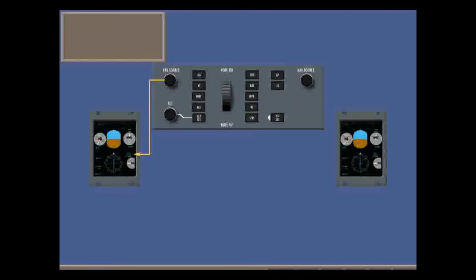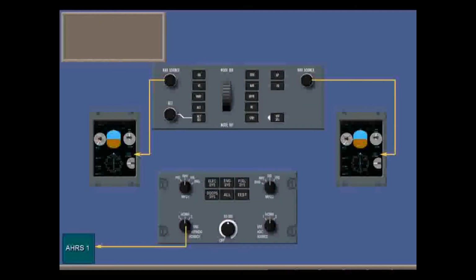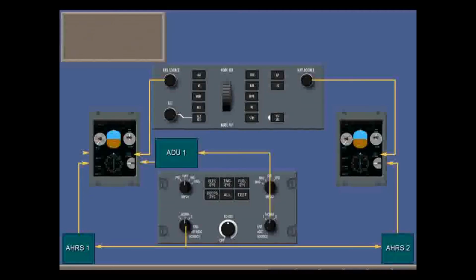Normally, the left PFD gets nav data from nav source 1 and the right from nav source 2. With the attitude heading source selector in the norm position, PFD1 gets attitude and heading data from AHARS1 and PFD2 from AHARS2. With the ADC source selector in norm, PFD1 gets air data from Air Data Unit 1 and PFD2 from ADU2.